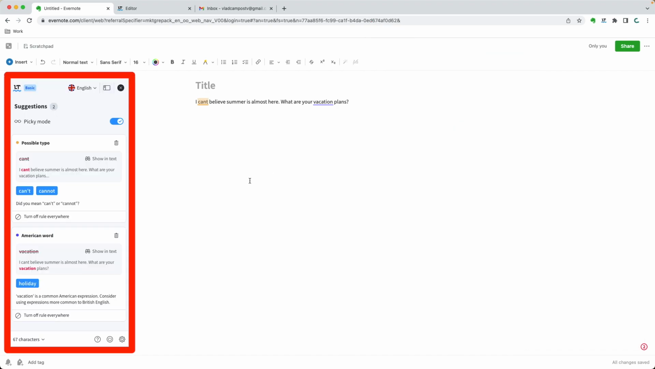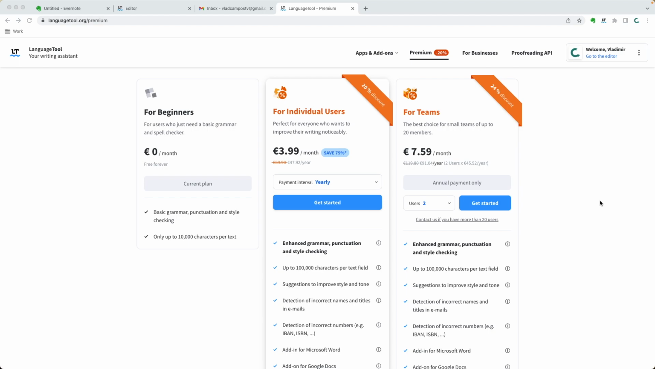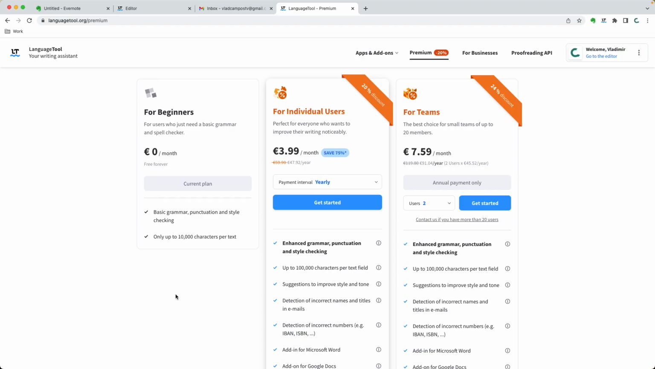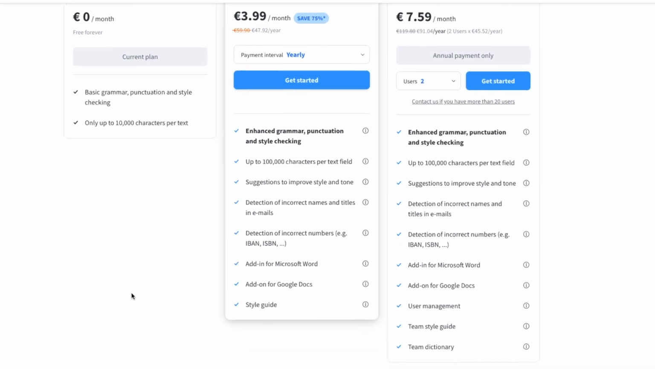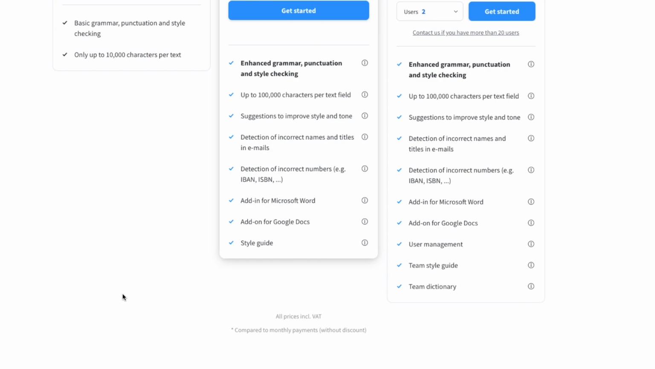And here it is. All you saw today was done on the basic account, where you have basic grammar, punctuation, and style checking, and up to 10,000 characters per text. If you need more, there are other options with many other features.